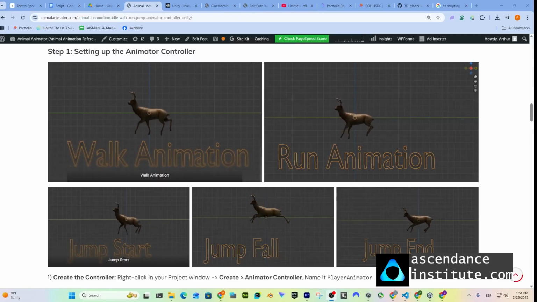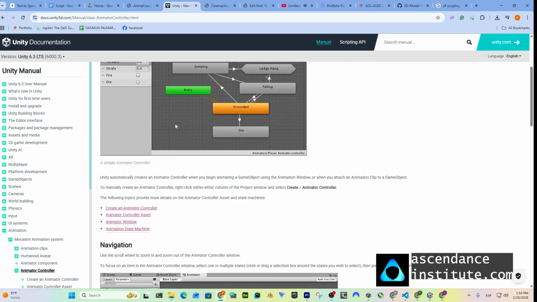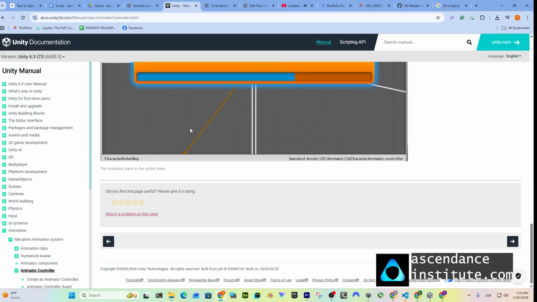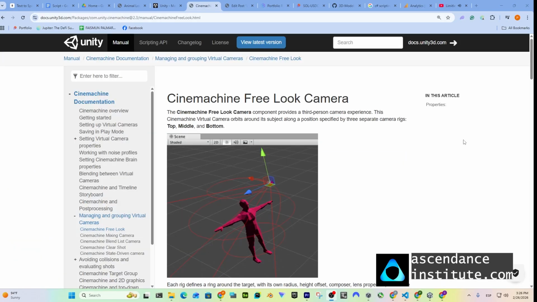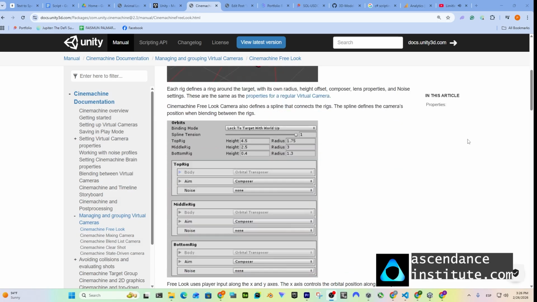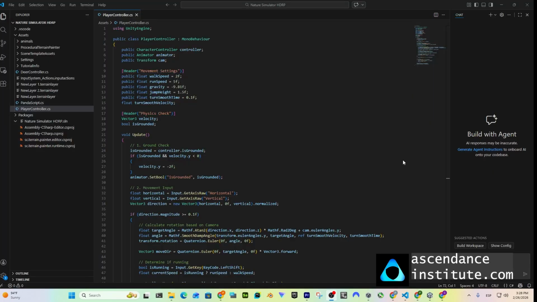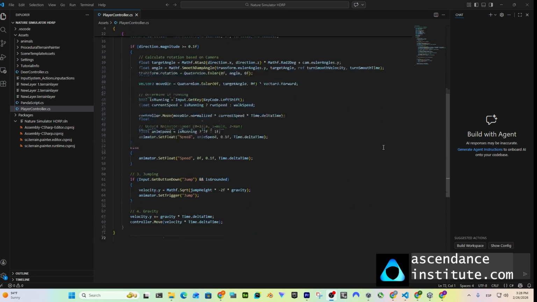To bring this deer to life, we use these Unity 6 tools. Animator Controller. We build a robust state machine with parameters like speed and isGrounded to handle transitions between idle, walk, run, and jump states. Cinemachine Free Look Camera. This ensures the player's view is dynamic and follows the animal's movement naturally across the terrain. C# scripting. We implement a custom controller that syncs the 3D model's velocity with the animation states for smooth, responsive movement.